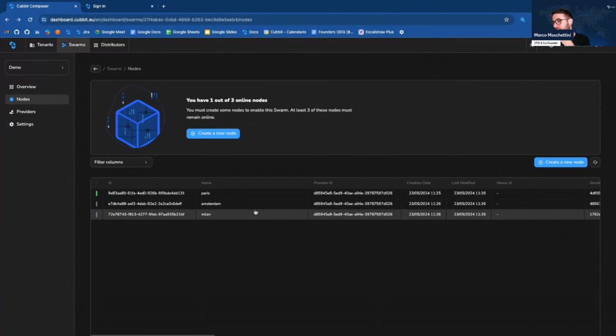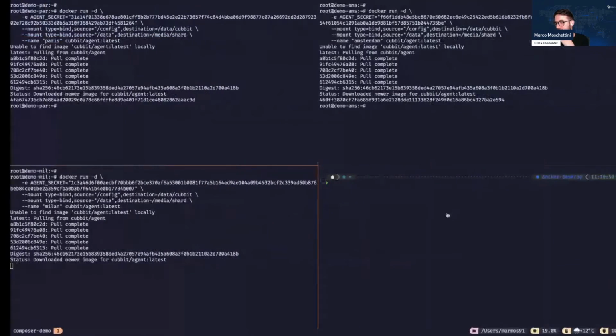So if I go back to my swarm, now if I refresh it, just a matter of seconds, all the nodes will be available. Milan is still downloading, yes. Okay.